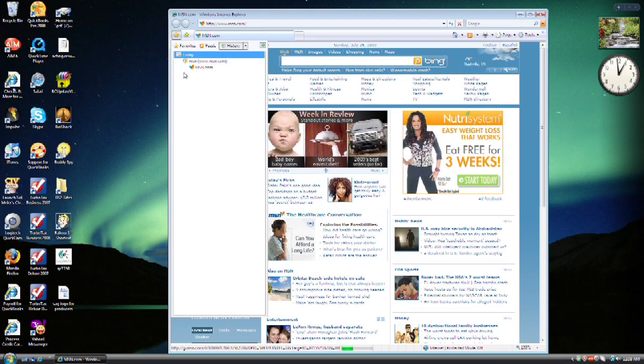This browser has recently had its history cleared. The only site that it's been to is msn.com.